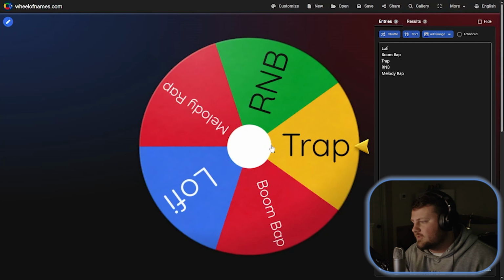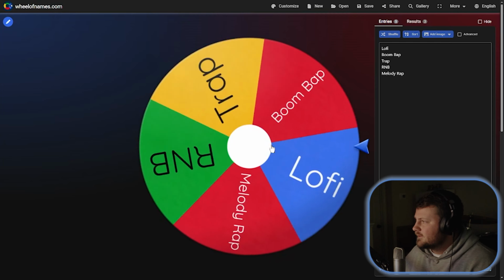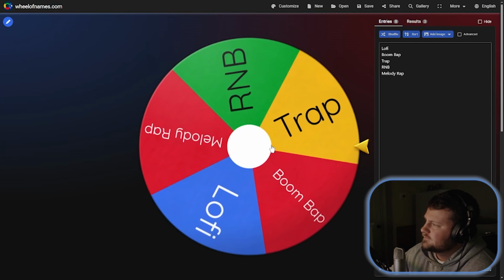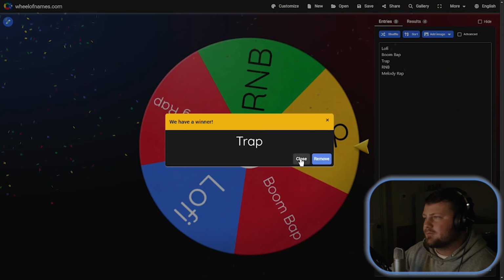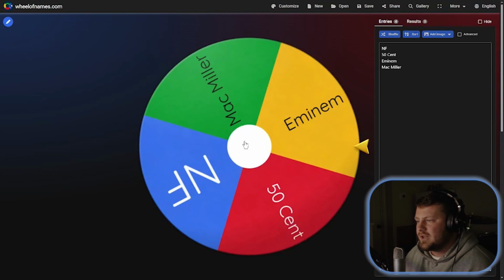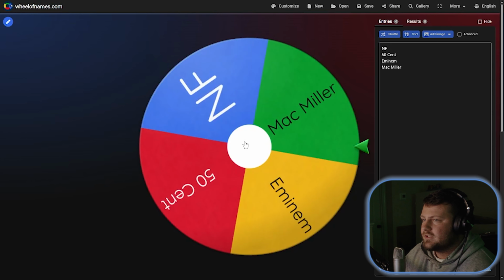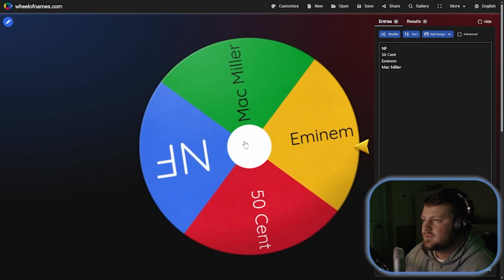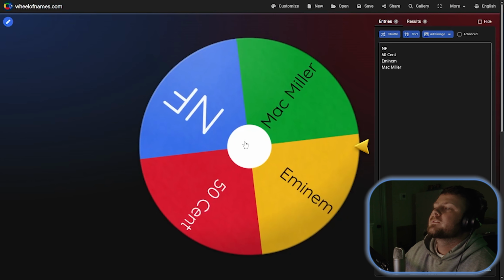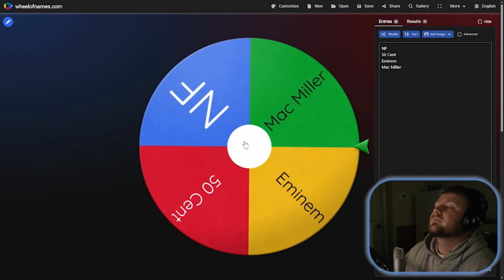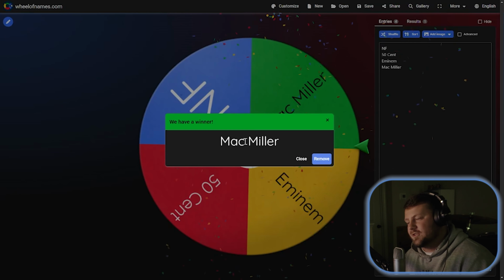Ladies and gentlemen, let's see what we're gonna get. Looks like we're gonna make a trap beat here, and in the style of, let's see, Mac Miller. Okay, this is gonna be funky. I want to take me to funky town.